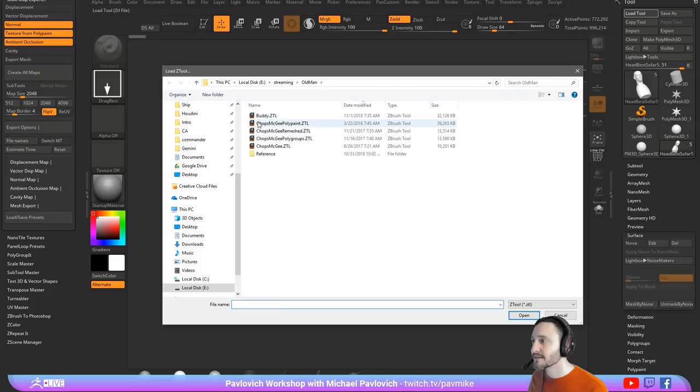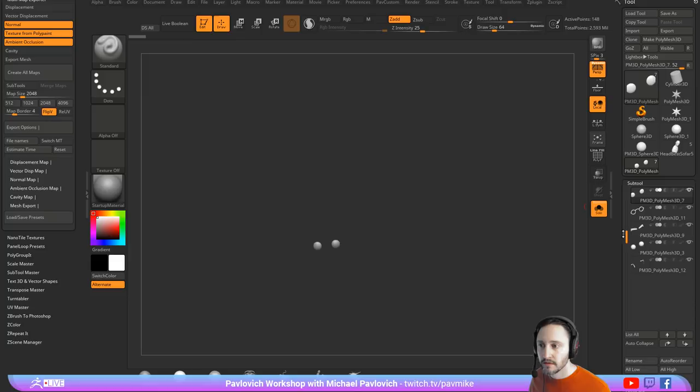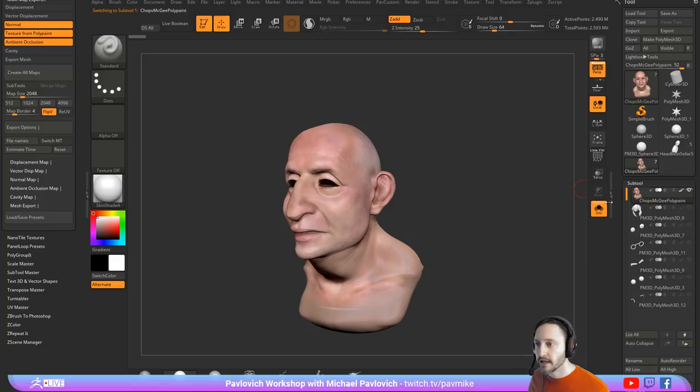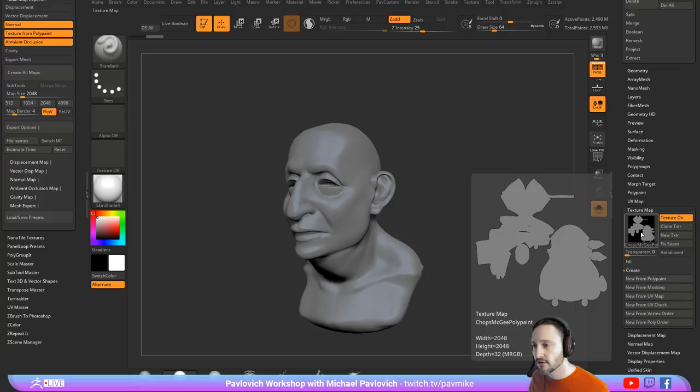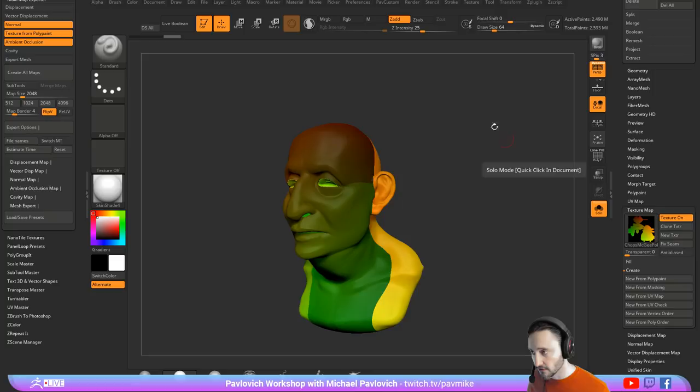Okay, so if you have something that's poly-painted, and this thing has UVs, which we can check down here under texture map, we'll do create new from UV check, and it's like, okay, do I have UVs? Yes, I have UVs. There's no red, so there are no overlapping UVs. You can do UV map, and that'll give you a gradient that shows you where your seams are really nicely. So I do have UVs on this guy.